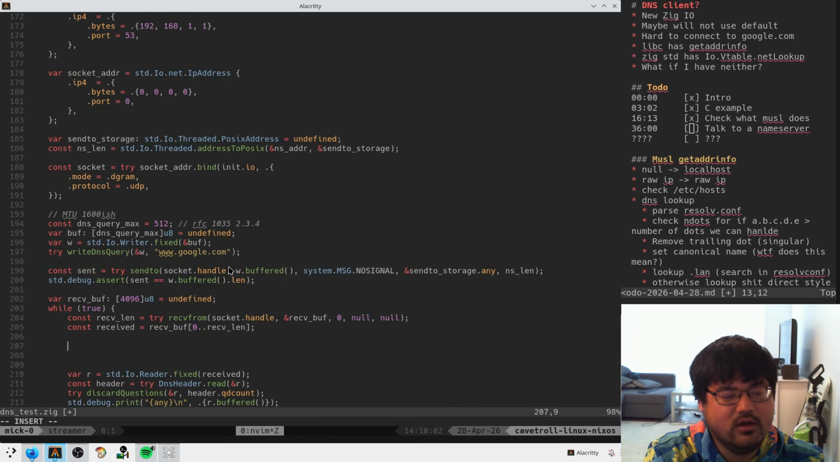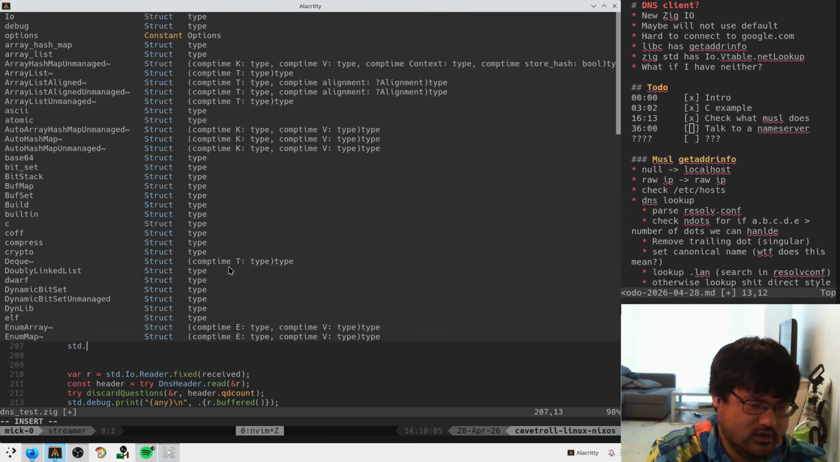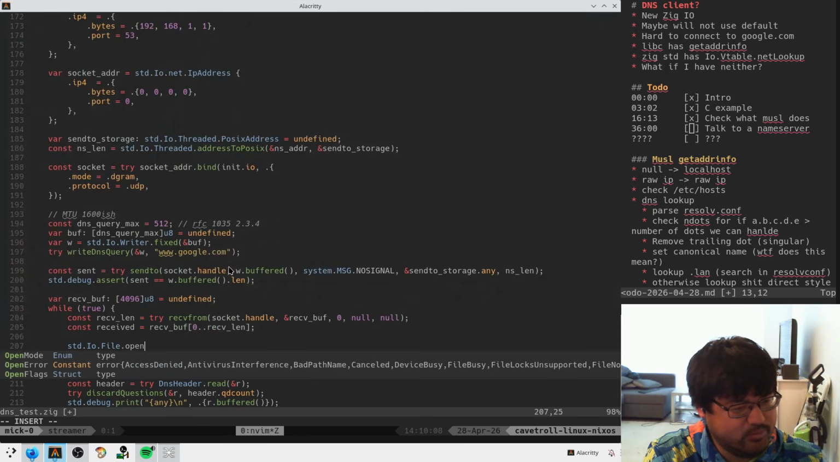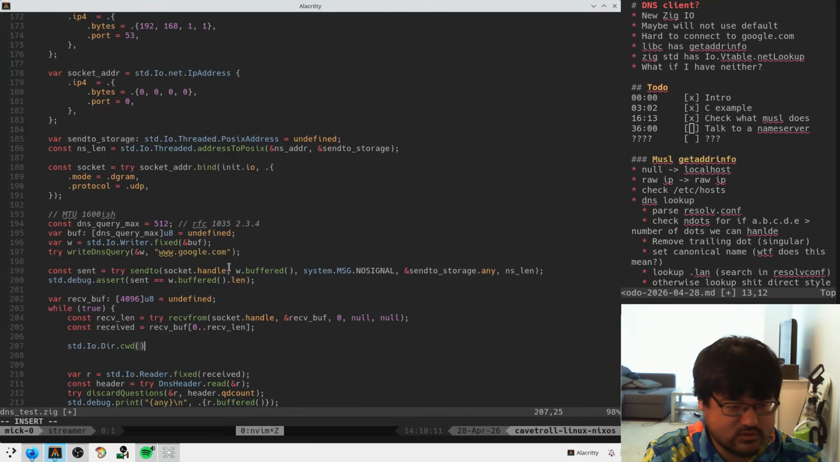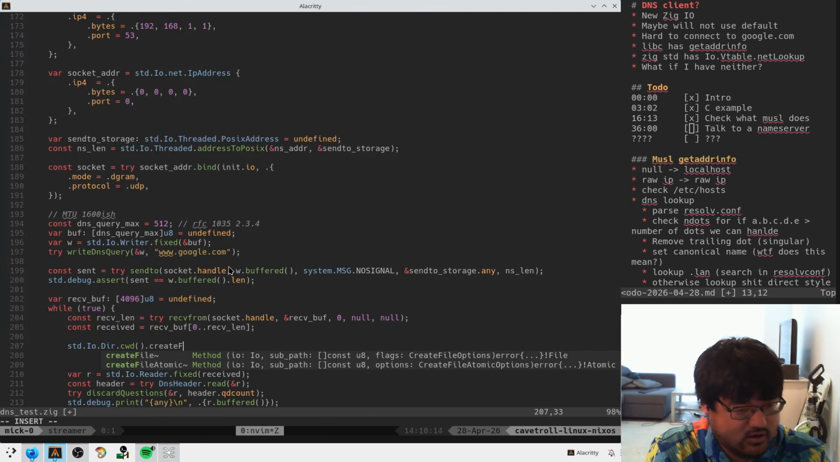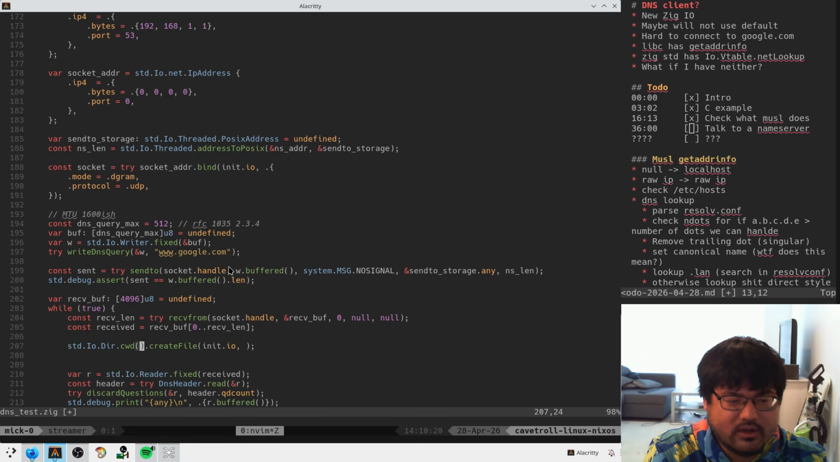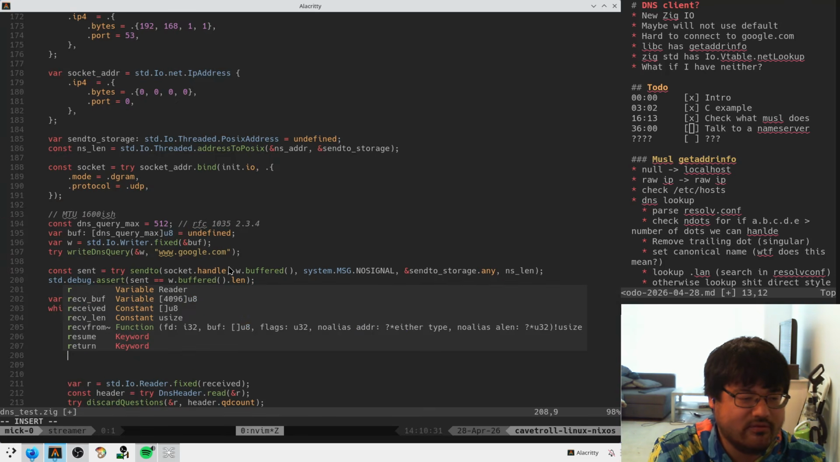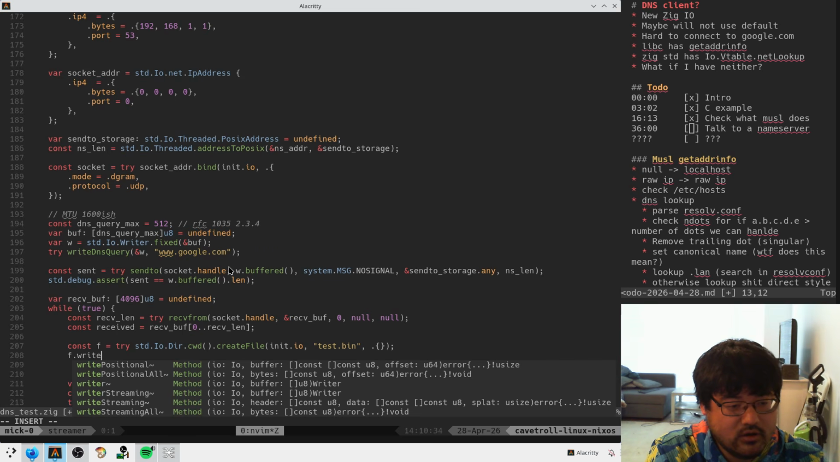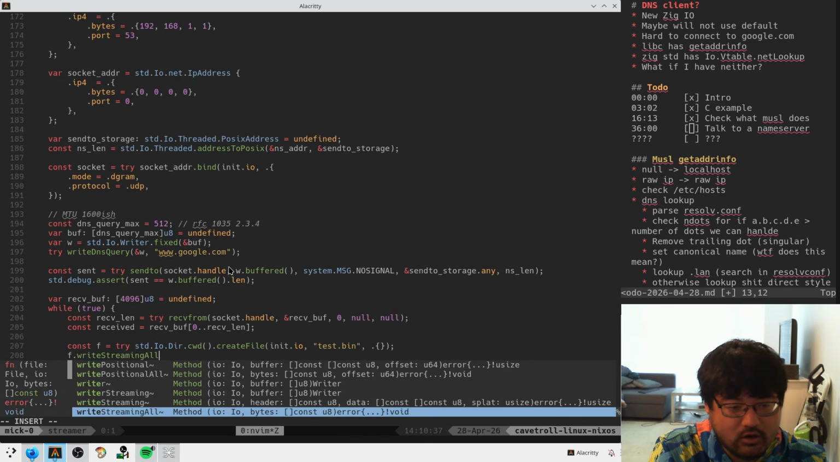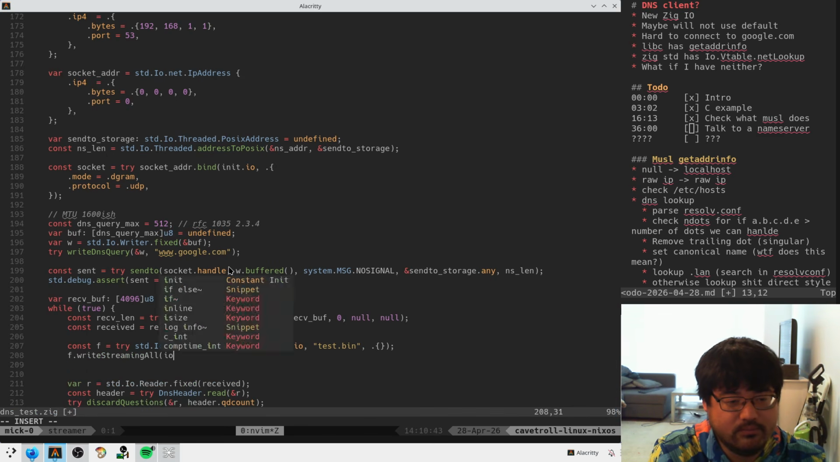So can we do std IO file open, maybe dir current working directory open file, create file. I'm still getting used to the new IO stuff. We're like, make me a file, and we'll call it test bin. And I don't care about flags. Let's try. We have const f, and can we like f dot write all? Is that like write streaming all? That sounds right. Sounds like what I want.